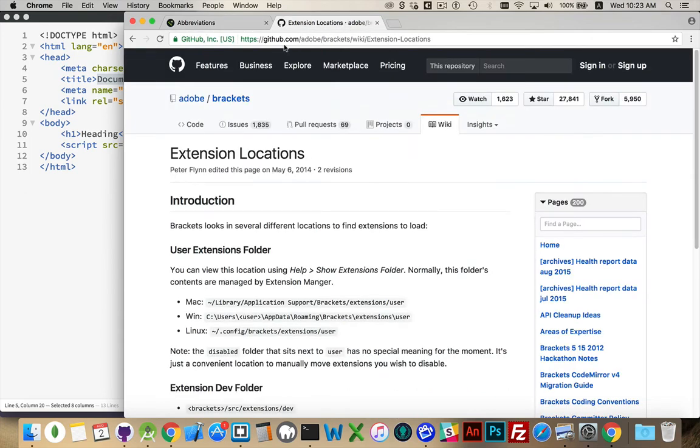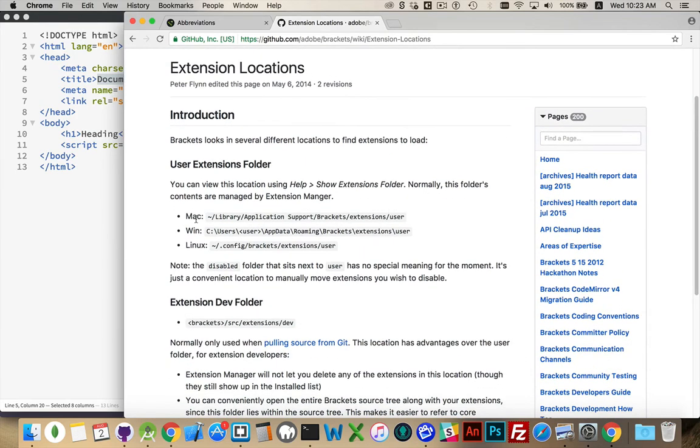In the GitHub repository, if you're ever looking for the location for these files that we're going to edit, or for the file that we're going to edit, I will also put this link inside the comments. It's the GitHub brackets wiki. There's a page for the extension locations, and depending on which operating system you're working with, this is how we're going to drill down.